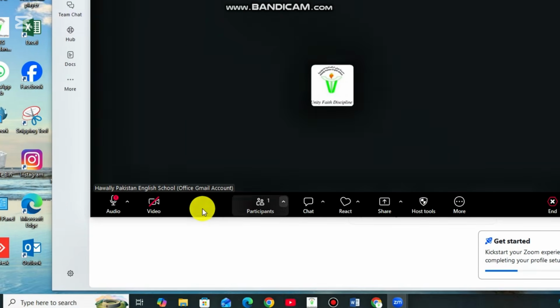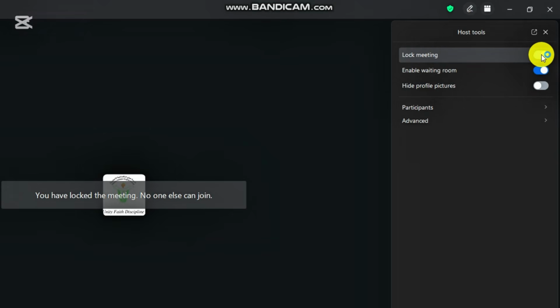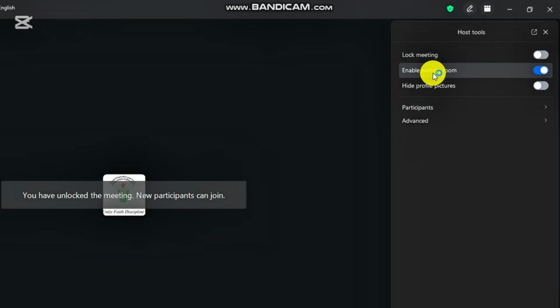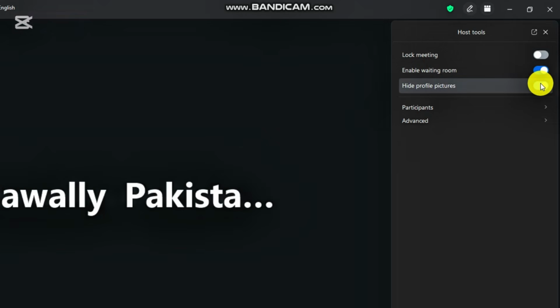Then go for host settings. Press on host tools. Lock meeting, turn off this option. If you are going to keep on this option, nobody can join the link or enter the meeting. He cannot send the link. Follow these options. Press on participants now.